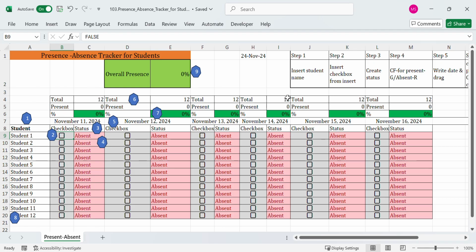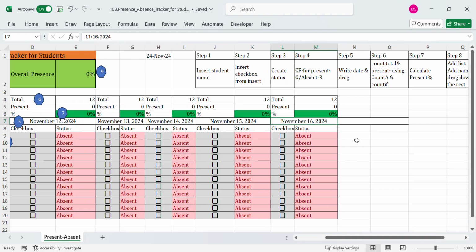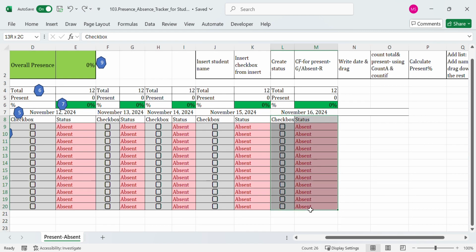Then step 5. Step 5 is writing a date and dragging it. You write your date here, here, here, and then you drag it. For example, for adding a new date, you simply drag like this, and then it will display the date for you. Once you drag it and the date is displayed, you can copy this and paste here, so that you can track your record.